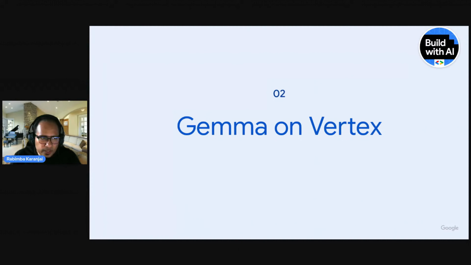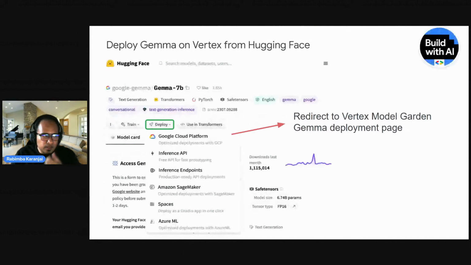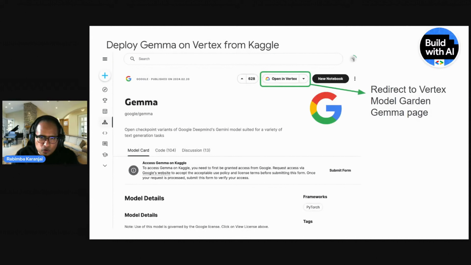Now, let's see what we can do with Gemma on Vertex AI. There are multiple ways you can have access to that. For example, if you go to Hugging Face, there is a Gemma CPP model. And if you click on deploy, you will see an option to deploy on Google Cloud Platform. It will directly redirect you to the Vertex Model Garden Gemma deployment page. If you go to Kaggle, if you're a Kaggle master or you're familiar with Kaggle's interface, you can just click on Open in Vertex and it will redirect to the Vertex Model Garden Gemma page.